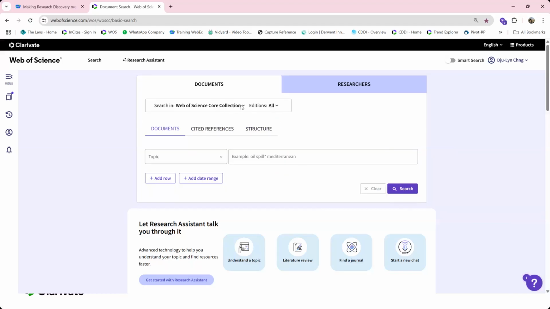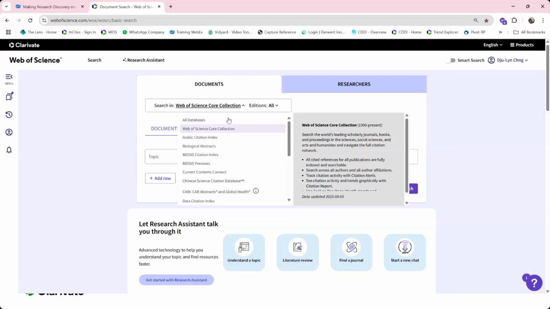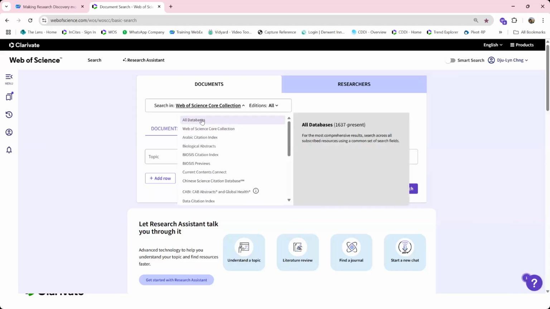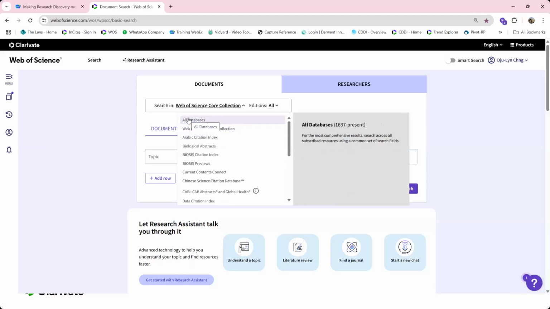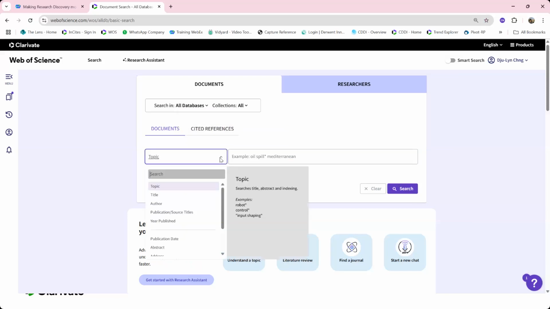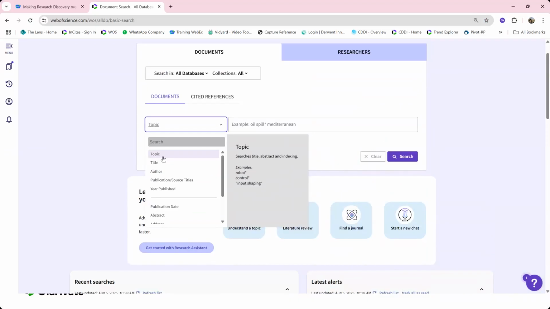So for today's purposes, I will start with the Web of Science Core Collection search. But as a user, you have the option to search across all the databases at one time, which is actually one of the key benefits of searching all these different content types within one ecosystem. All right, but if you choose all databases, the number of fields that you can search might be a bit shorter. So it might not cover every single field within the Web of Science Core Collection.